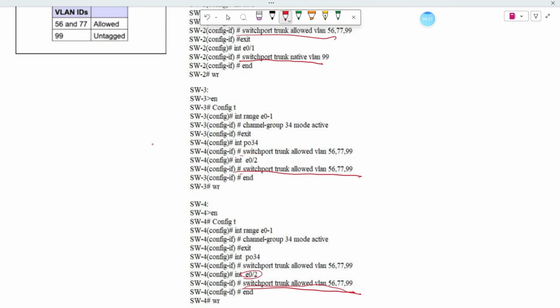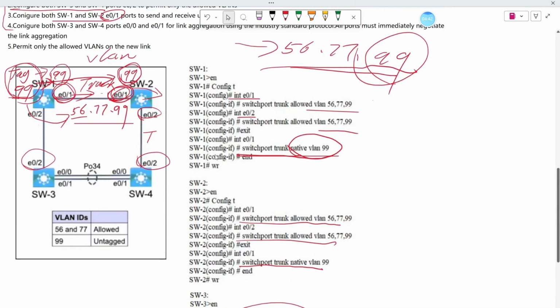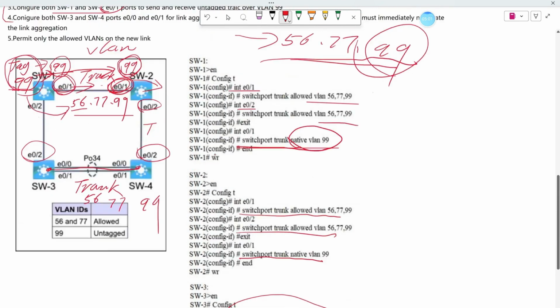Also, there's another configuration, which is for this port channel interface. This part hasn't been discussed yet. This part of the configuration is for this. First, we need to set up the port channel interface here, get the port channel interface up and running so that the port channel interfaces between them are configured as trunk ports, and also allow VLANs 5, 56, 77 and 99 as well, right? That's the fourth requirement.